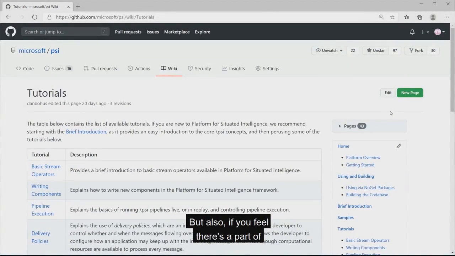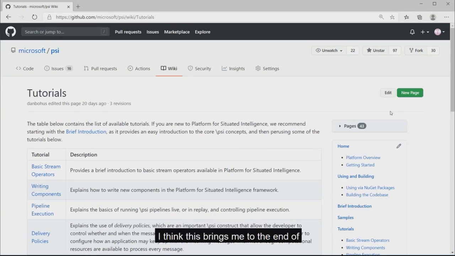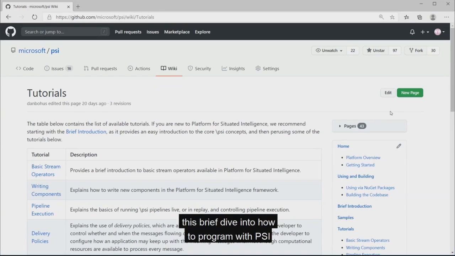But also, if you feel there's a part of the documentation that's perhaps underdeveloped or you don't know how to do something, don't hesitate to just file an issue on the GitHub site, label it with the documentation tag and say, hey, can you guys document this part more, and so on. So I think this brings me to the end of this brief dive into how to program with Psi. And let's go back to the slides.